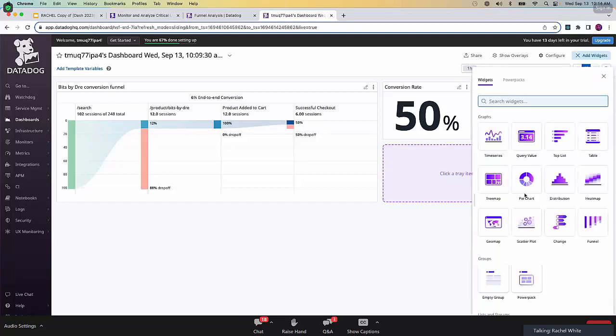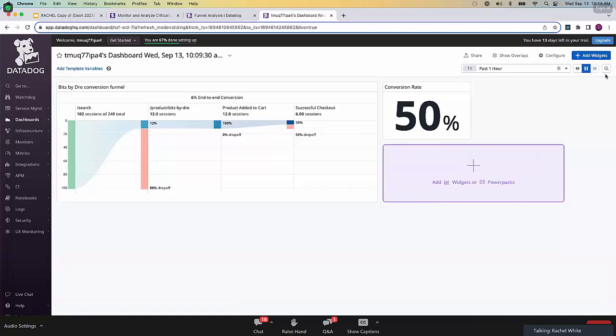You can also add custom widgets from the side. There could be a separate workshop all around setting up custom dashboards, which there actually is another workshop that is all around that. It's not this one, so I won't get into it. And we're going to move forward to the next section.